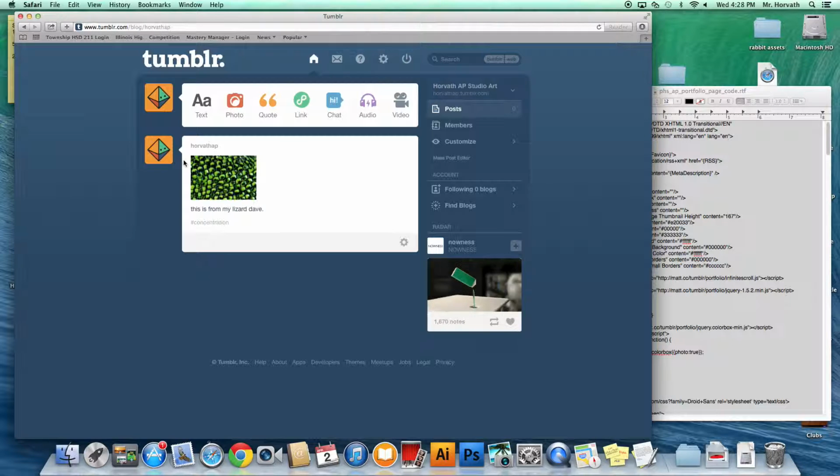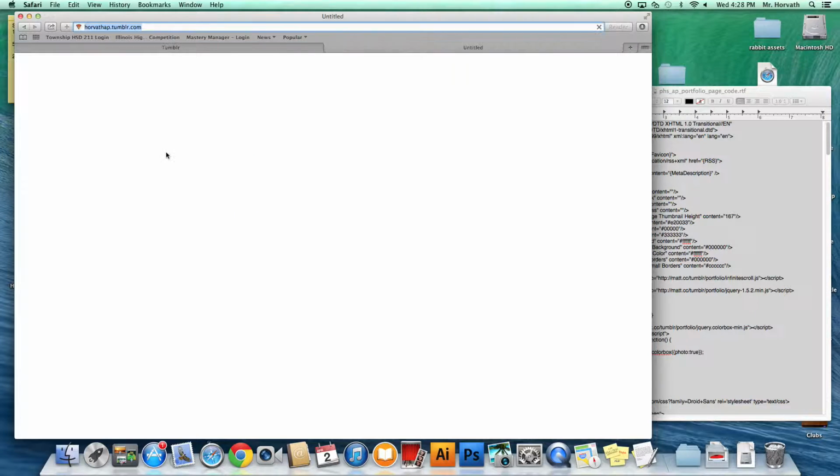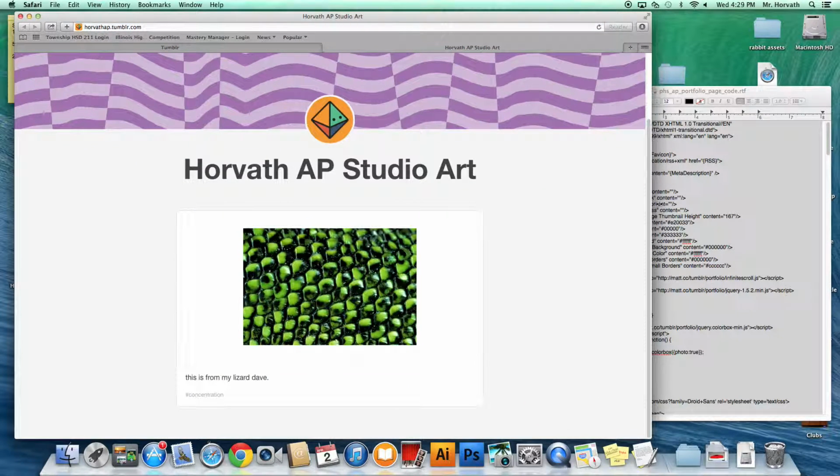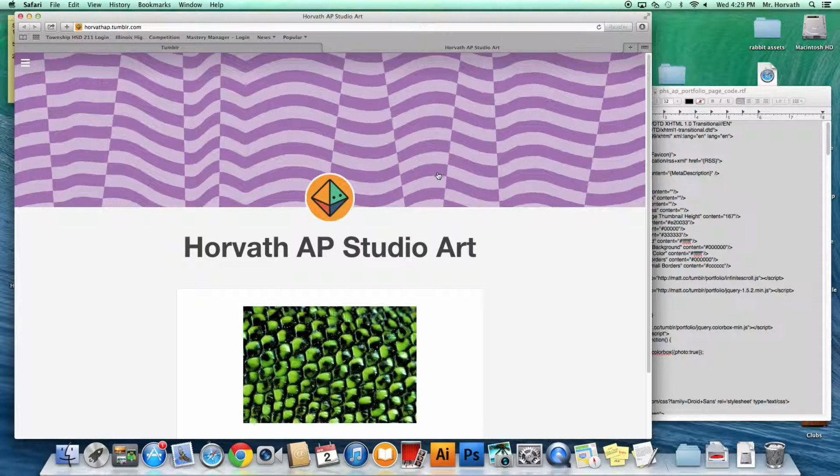Now, if I want to look at my page, if I click on this image, it's going to take me to my portfolio page. Everything that I upload onto that blog is going to appear in this portfolio page. Now, this portfolio page is not organized at all. So I'm going to give you a new layout. We can customize this layout so it'll be more usable for you.